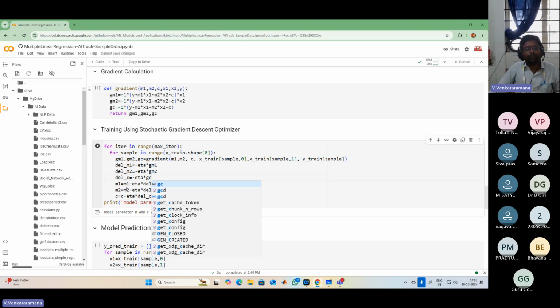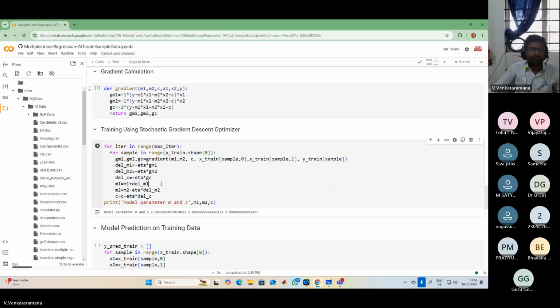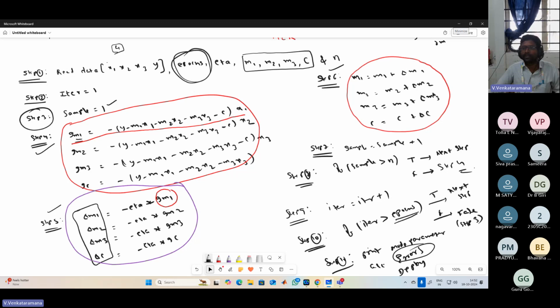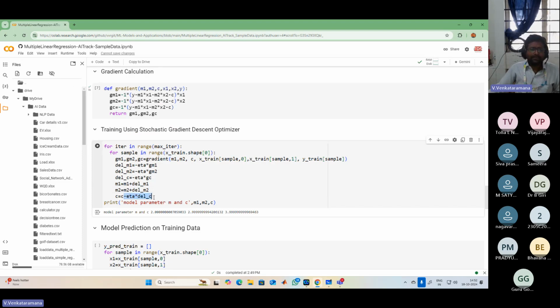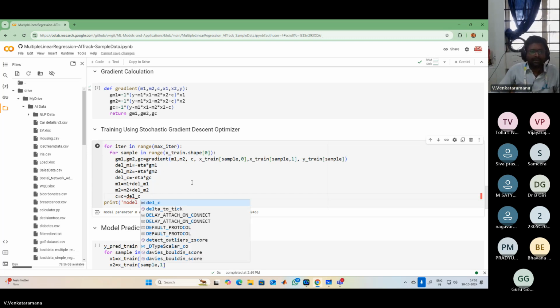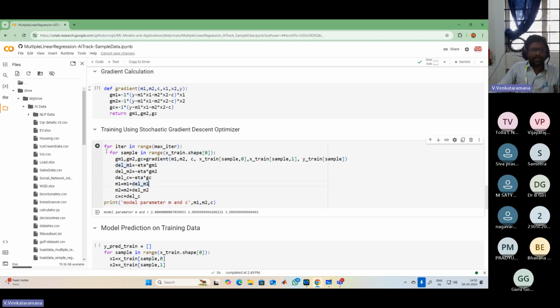Now the M1 update, M2 update, and C update. M1 update is nothing but M1 plus delta M1. M2 is nothing but M2 plus delta M2. This is what we discussed already. And C is nothing but C plus delta C. Like this, your model parameters will be updated. Once the complete training process is completed, the final M1, M2, C model parameters will be printed. That's it. So these are the final model parameters.